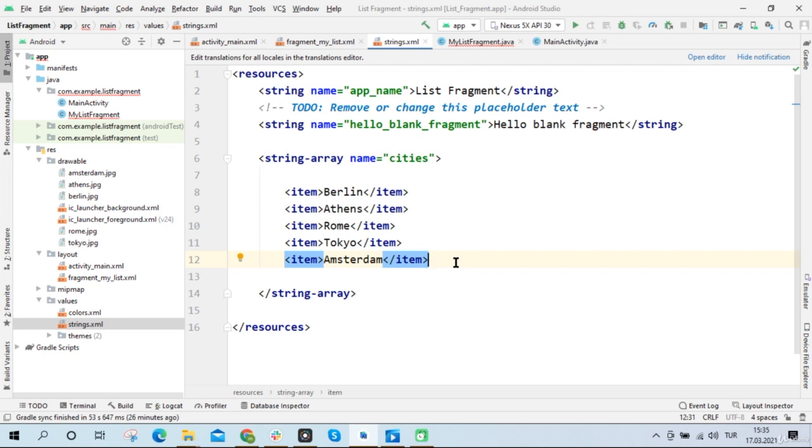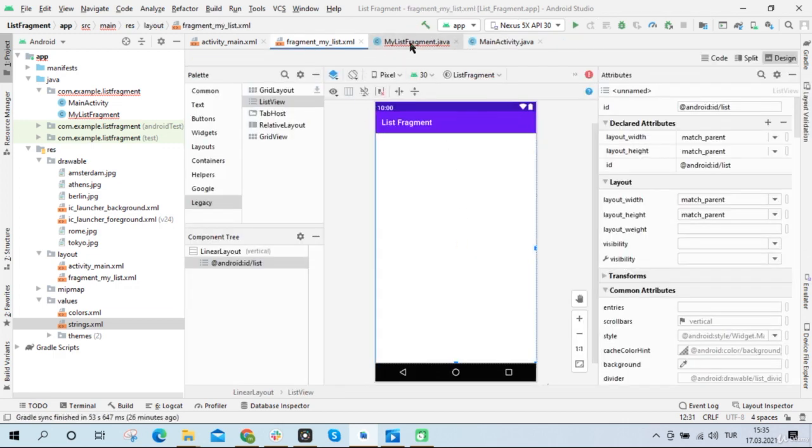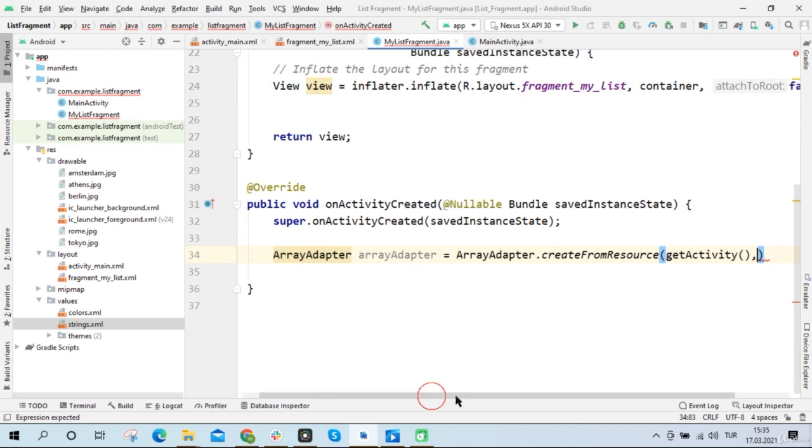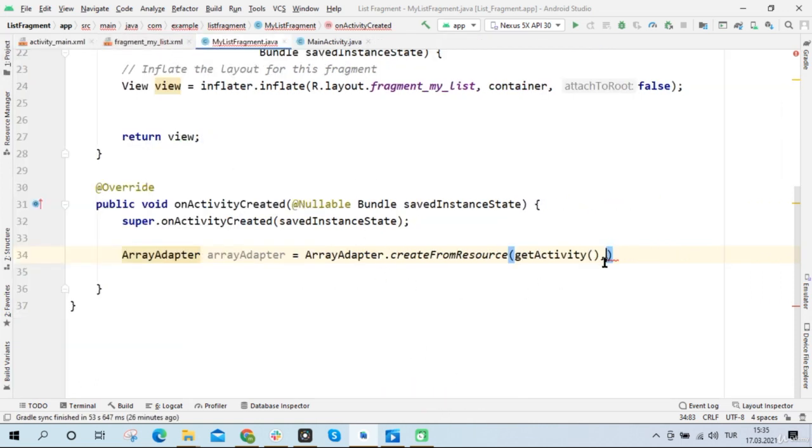All right, so we've created this array, and I wrote cities for its name. And I've added 5 city names in it. Now, if you want to, of course, you can add more city names. So now I'm going to add that array to the array adapter. So I'm going to write R.array.cities.